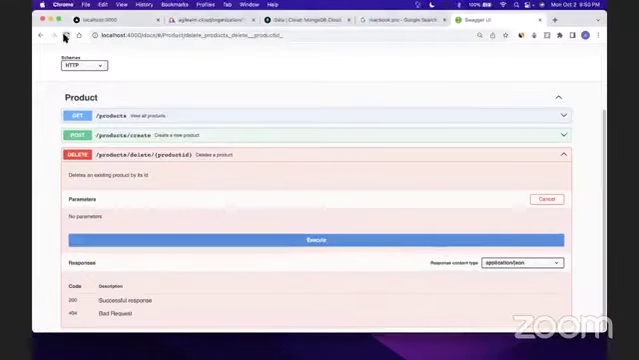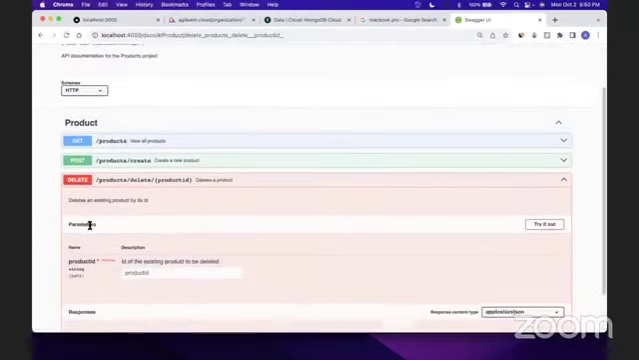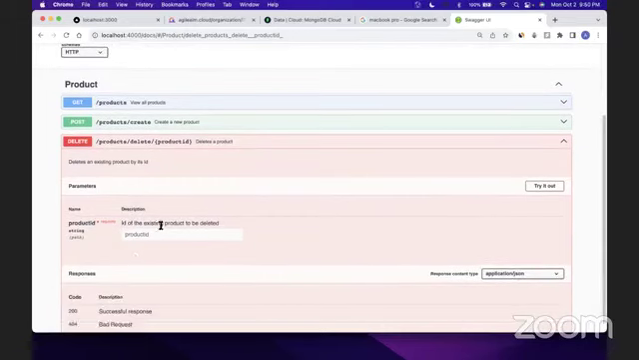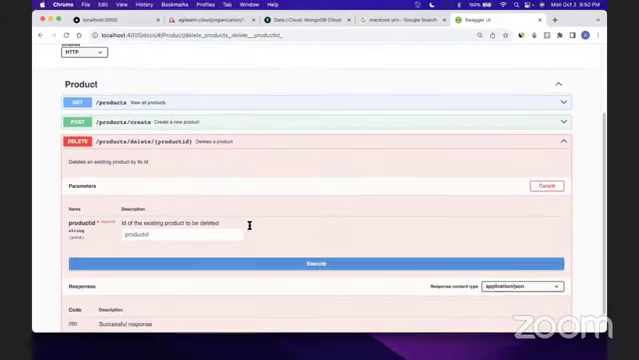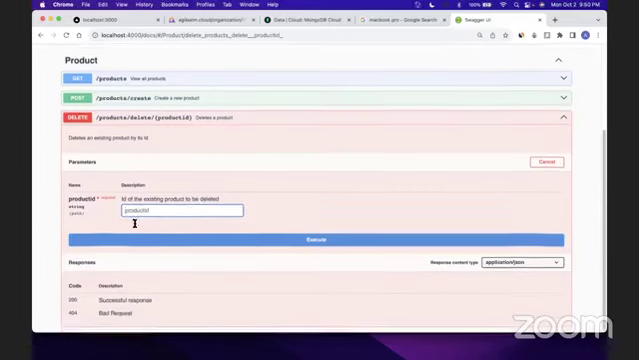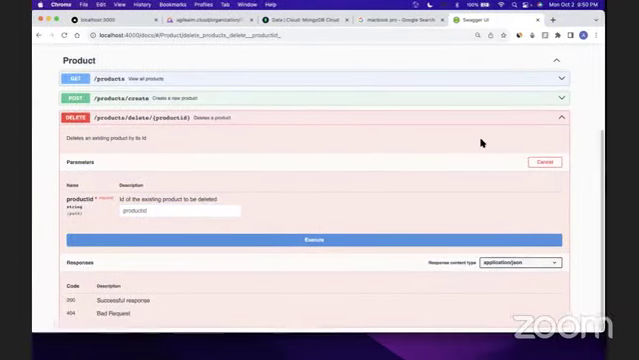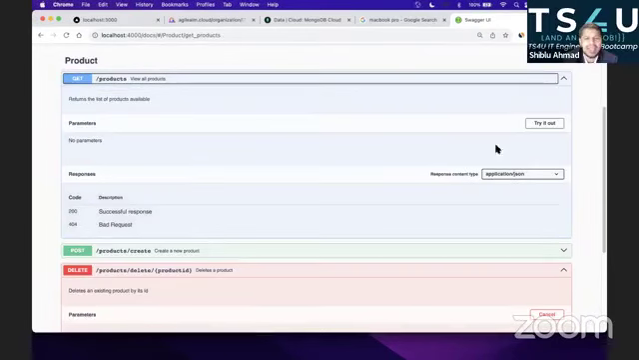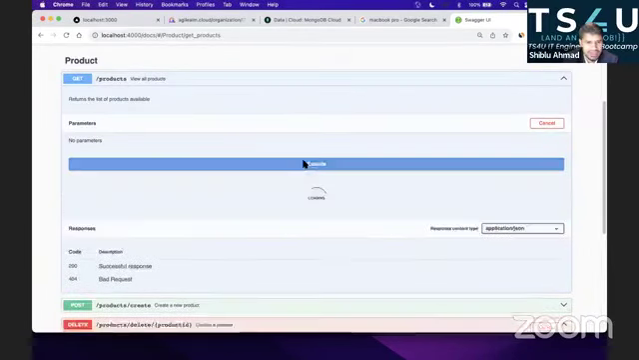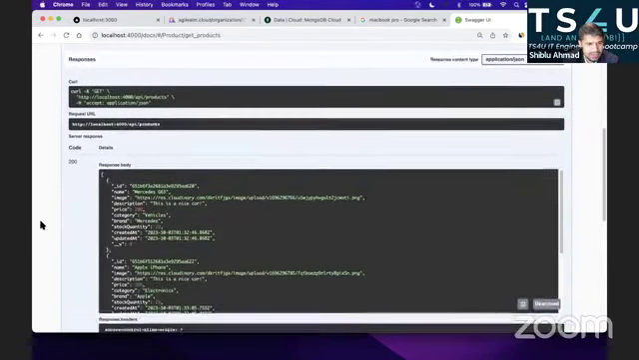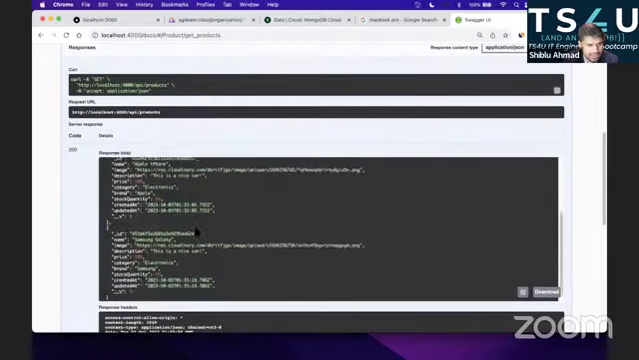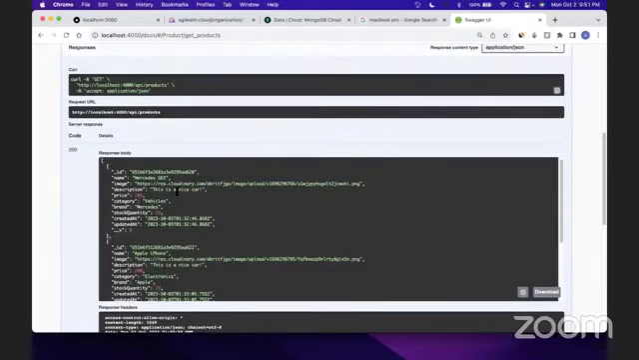So let's see if it got updated. Okay, yeah, it did get updated, as you can see. Now, if we want to try it out, we have to send the ID of the product. So for that, we can do it from here. Exactly. We run the get all the products, and we can see the ID is number 1 on the top. Yep, this is the ID.